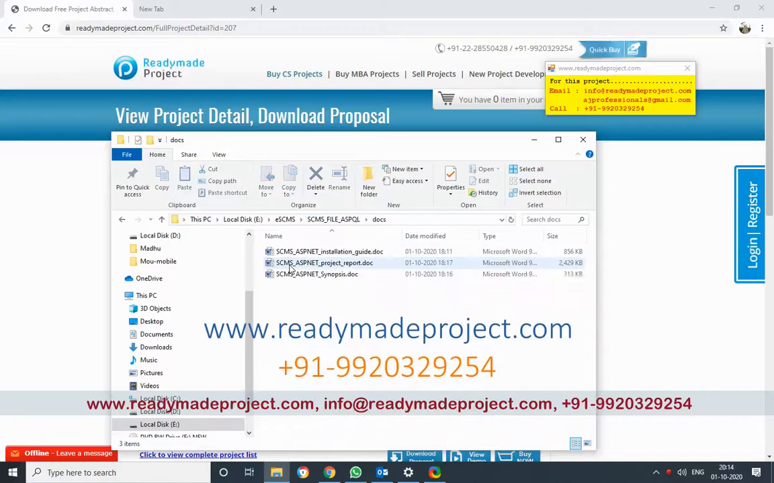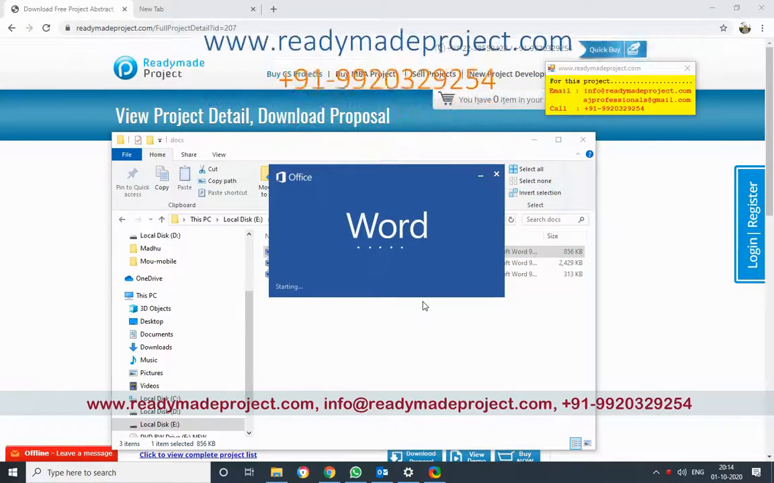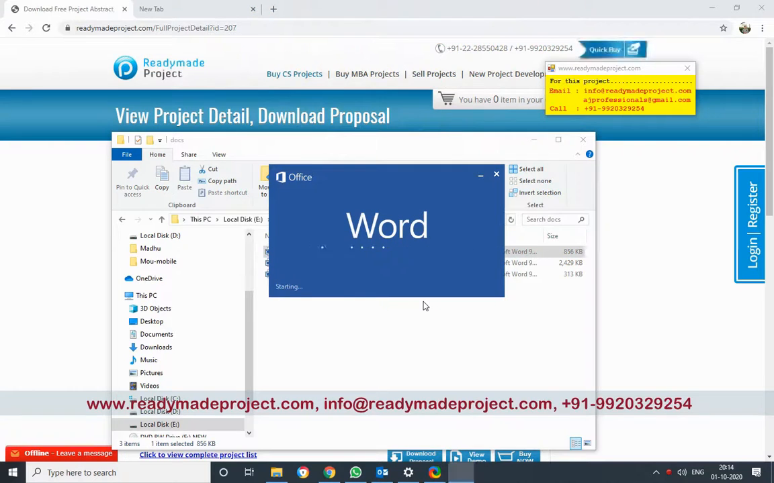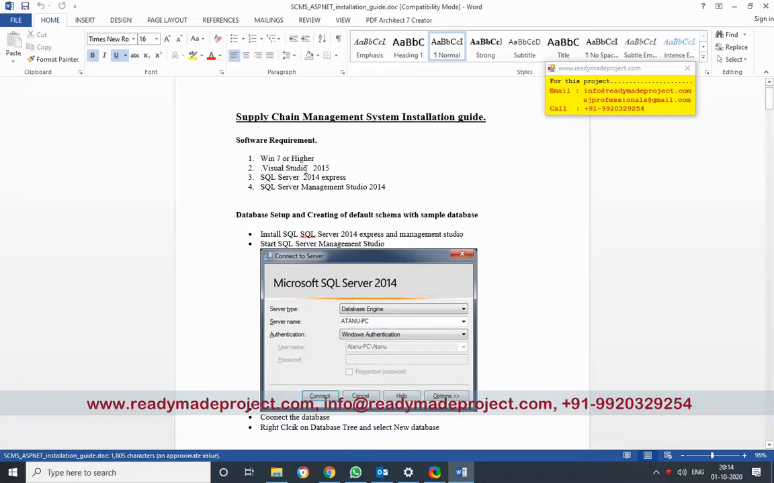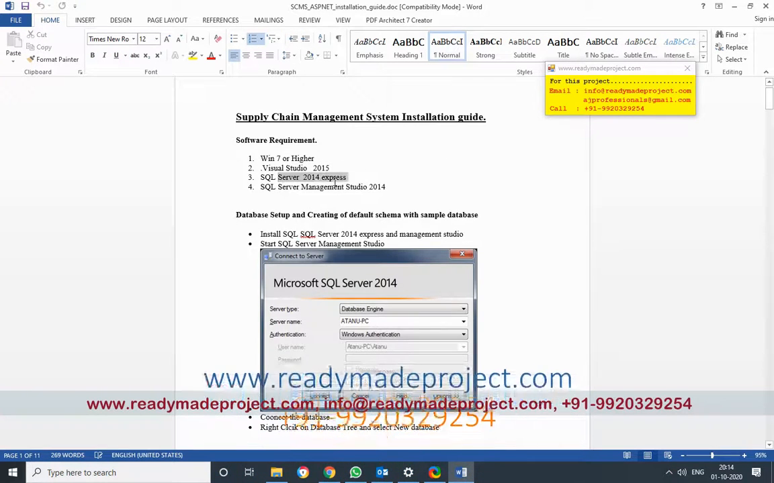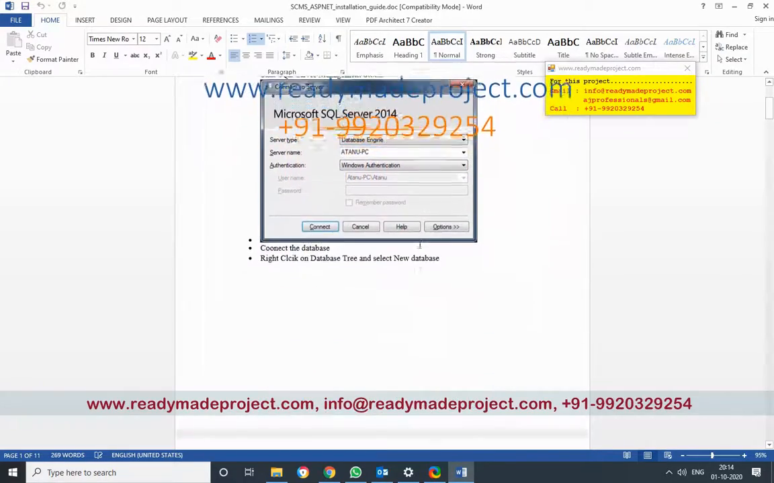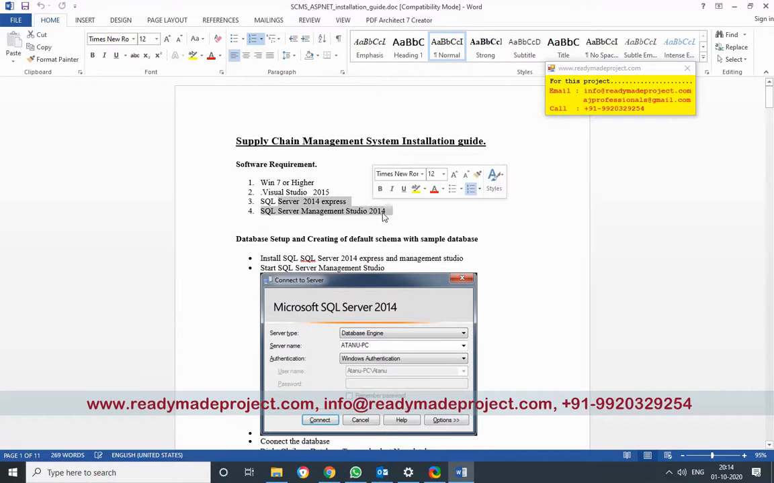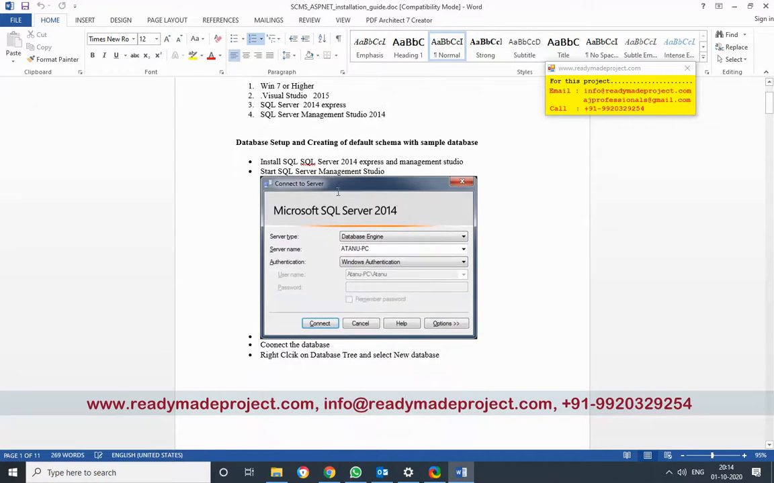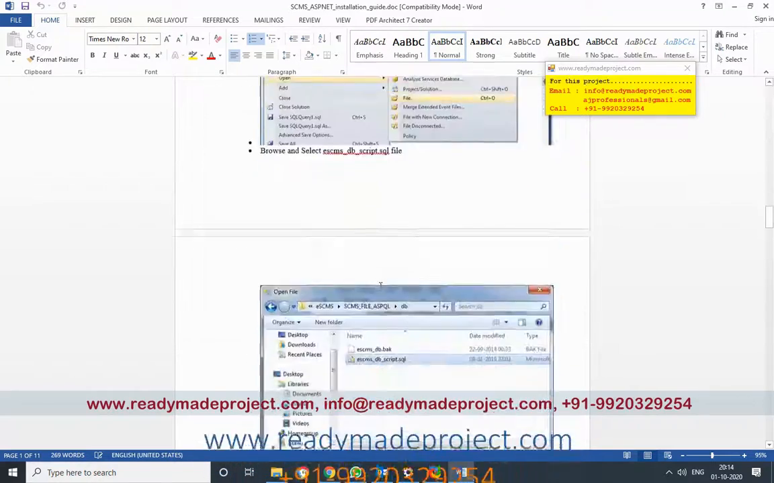The installation guide will include all the details of what you need to have in your system or laptop to configure this project. So basically you have Windows 7 or Windows 10, then Visual Studio 2015 or higher, like 17, 19. SQL Server also, you can use any higher version. Once you have downloaded this application from the internet and installed it, you need to create the database and then configure the application.